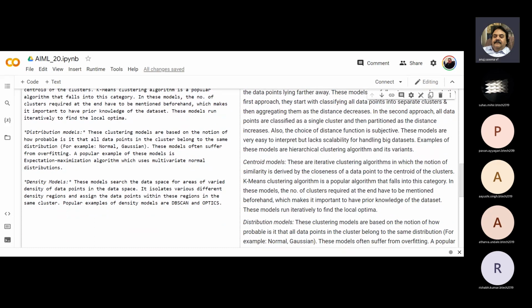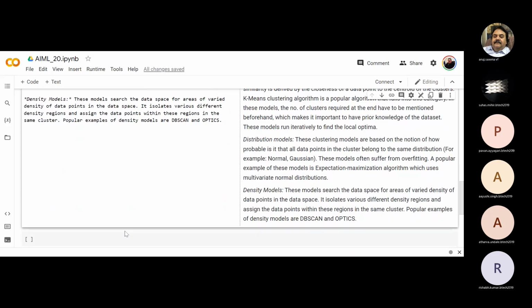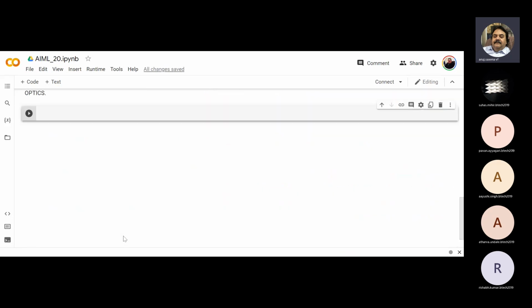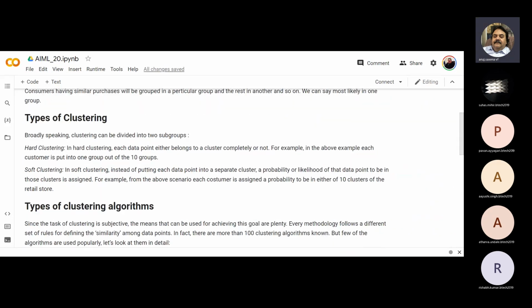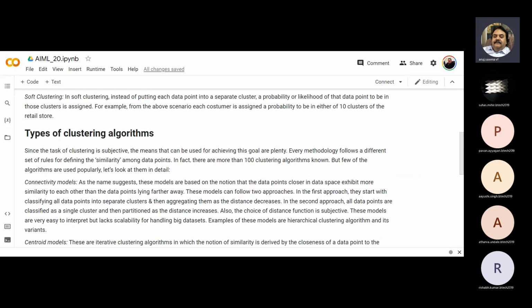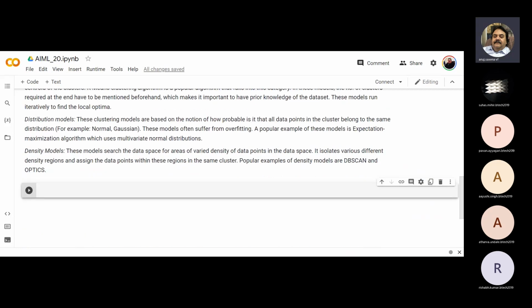So we have density points here, and different density regions, and then we cluster according to that. Okay, so we can go through the theory part. This is what we have, so you can understand what clustering is and what we are doing.